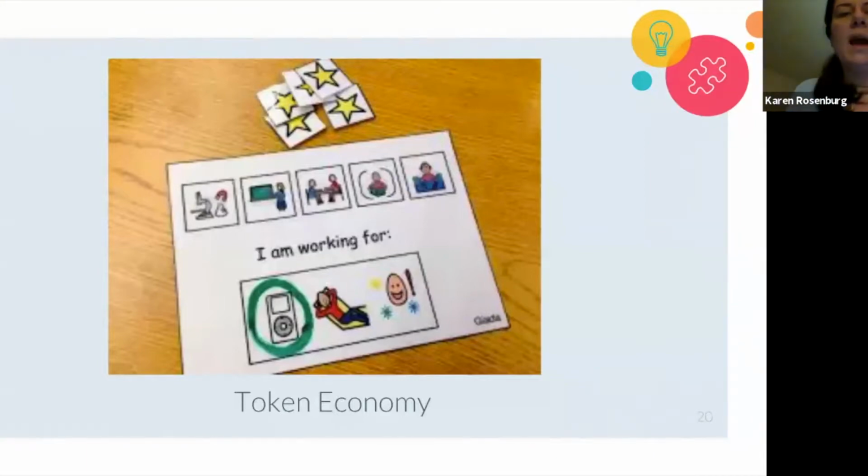And then there's token economy, a reward for doing what you need to do in class. This could be laminated, and you use a whiteboard marker on it that you can erase off. I have had students where I take bingo chips and I have a plastic card with Velcro, and all the bingo chips are on one side, and what they're working for goes on the bottom. Every time they're on task, you take a bingo chip off the back and stick it on the front.